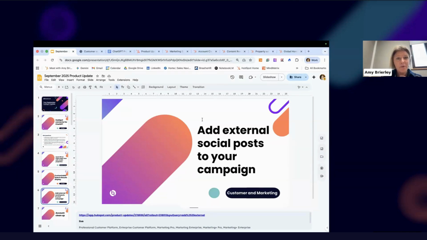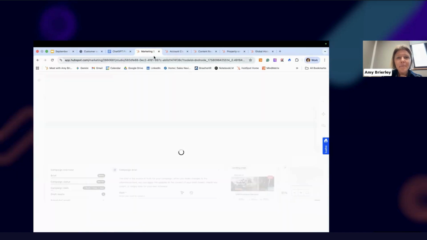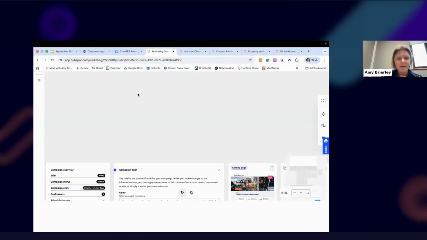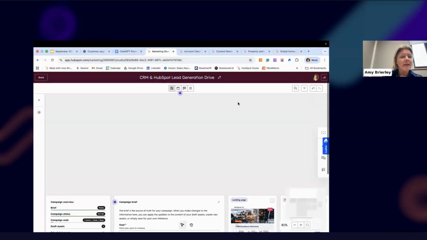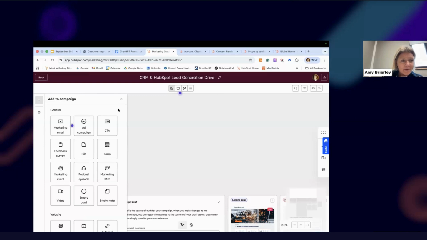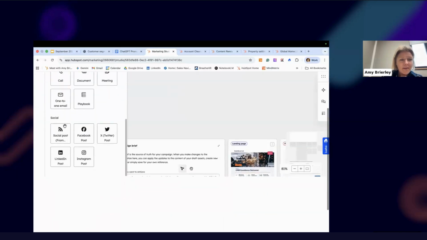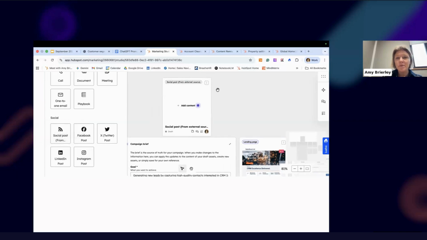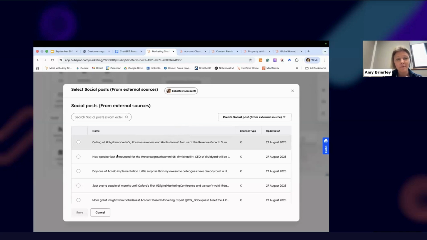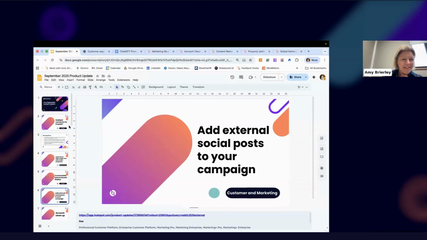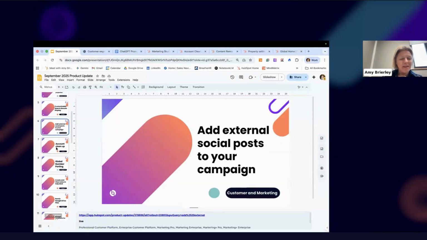Next, adding external social posts to your campaign. So here, if I want to add an external social post, I'm just going to click add here. I am then going to scroll down and select this, which is a new piece of functionality, social post from external resource. I can then click add content. When I select it, it will show me the social posts from the external sources I can select. So again, a nice piece of functionality for the marketers to be able to do that directly from there.